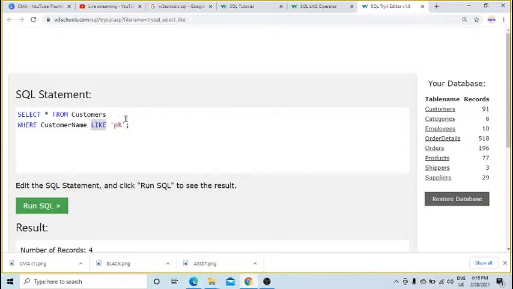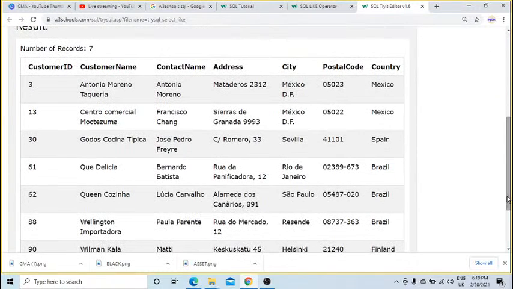Now imagine you want the last letter to be something, the last letter of the word. Then instead of the percentage sign on the right, you just put it on the left. So I want all names whose last letter is A. Instead of putting the A on this side, you just put it on the other side, on the right of the percentage sign. Let's see. Yes, there are 7 names where the last letter is A.